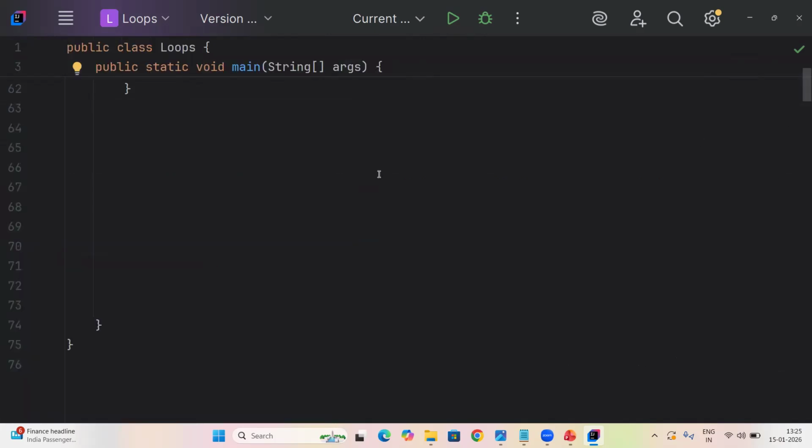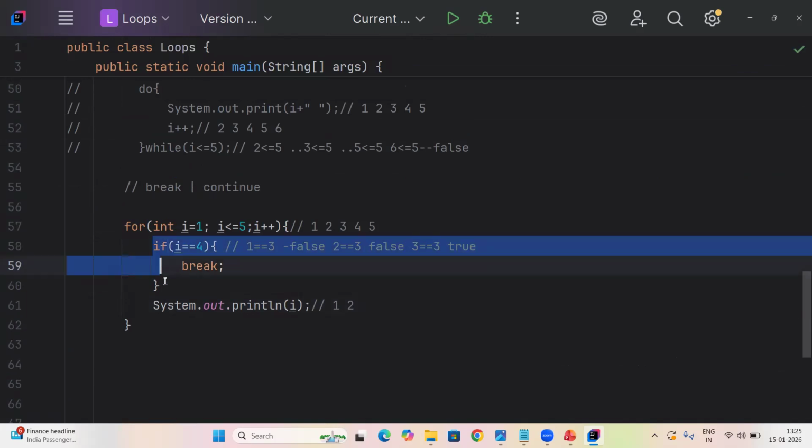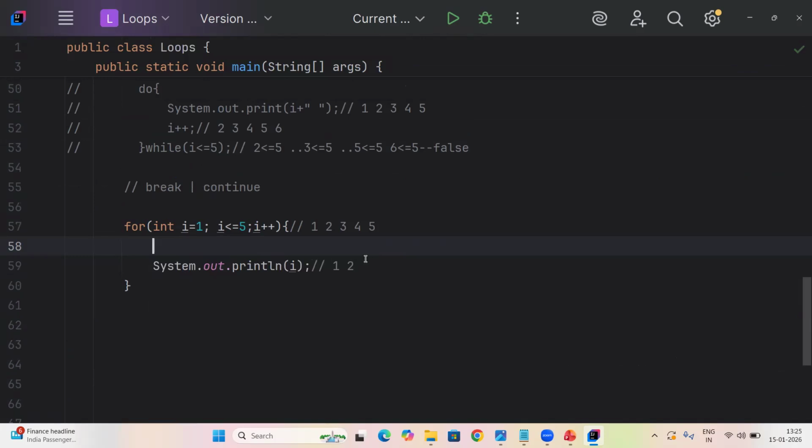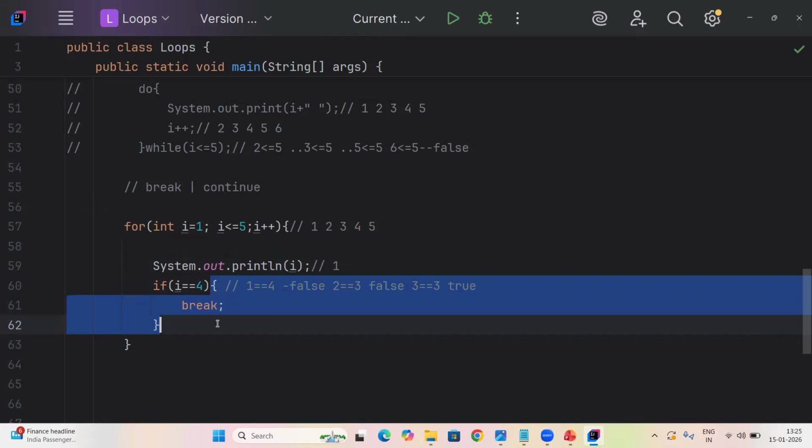Same thing, let's try to give i equal to 4. This time I'll cut this and put it here, and try to understand what is going to happen. The values that we are going to execute are 1, 2, 3, 4, 5. First one is printed. We are checking 1 is equal to 4. It's false, so we are not going inside this block.